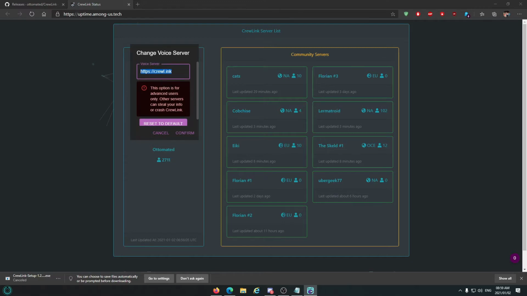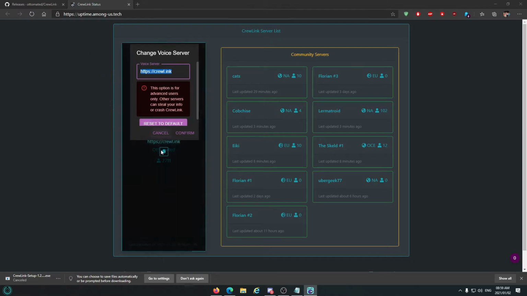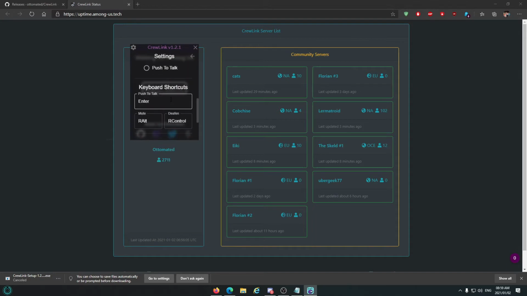You don't have to change anything. For those people that are updating from 116 to 121 or from a lower version to 121, it will also automatically change your voice server to the default link. So you don't have to worry about that at all. The only people that have to take concern with this is people that have used CrewLink before and have changed their voice server in the past. Otherwise, that will be it. This is what we're using. It's active. We can use that. So that's what we'll be sticking to.